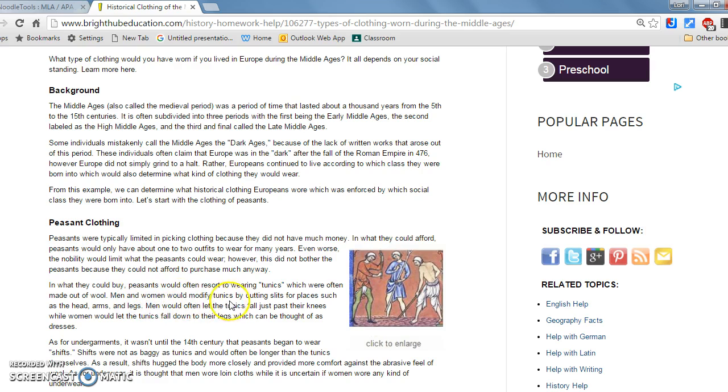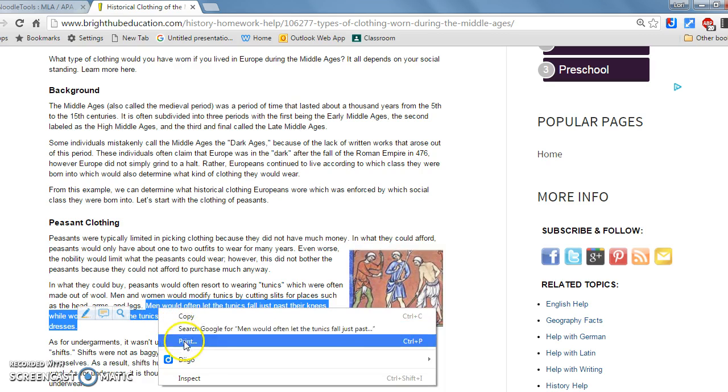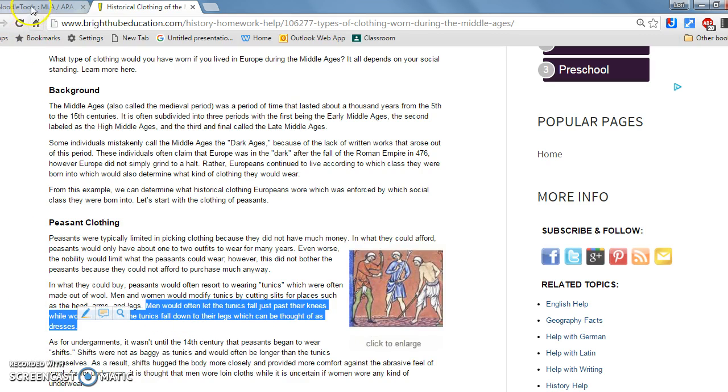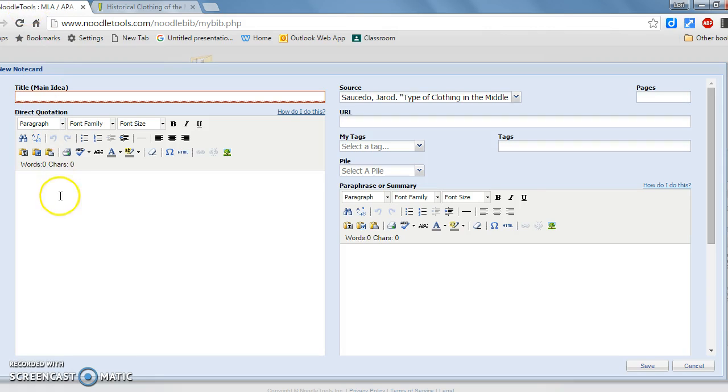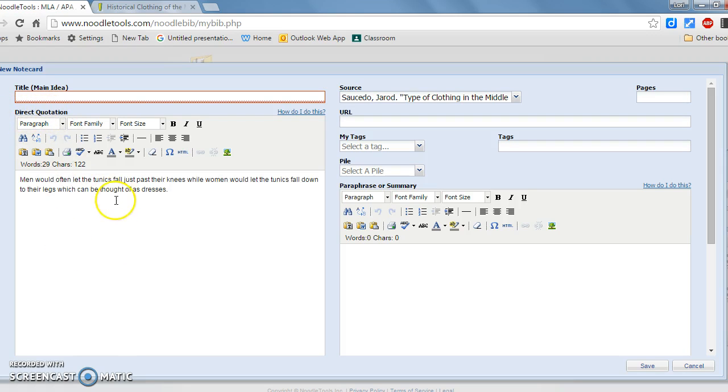Men and women would modify tunics by cutting slits for places such as the head, arms, and legs. Men would often let the tunics fall just past their knees, while women would let the tunics fall down to their legs, which can be thought of as dresses. So I am going to copy this fact or this statement, which will be copied word for word, and go back to my NoodleTools note card and paste it directly into the direct quotation box.